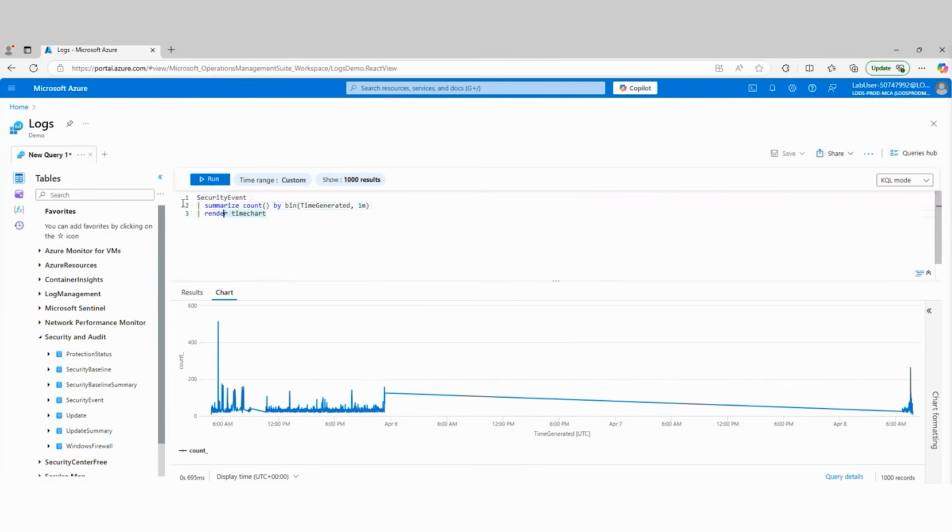Now, the next thing I want to look at here, and we're getting close to the end, is what's called the union operator. The union operator allows you to merge or retrieve data in your query from more than one table. Everything that I've done so far in this demonstration has been just one table, the security event.